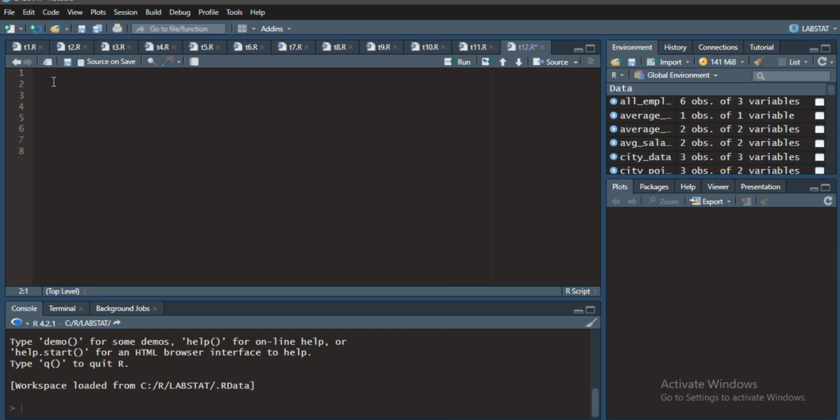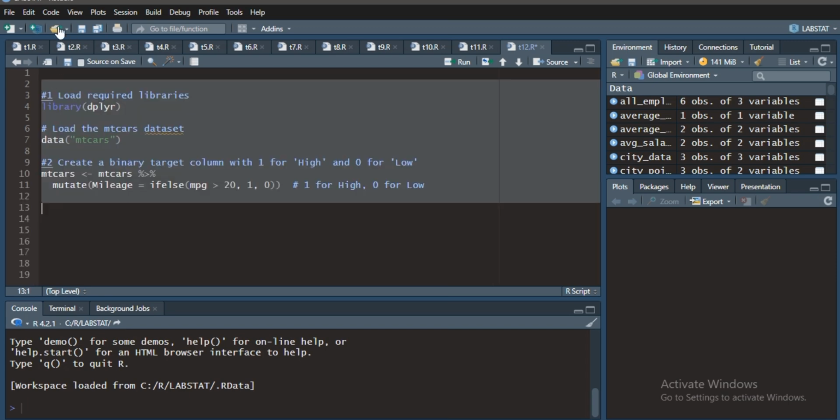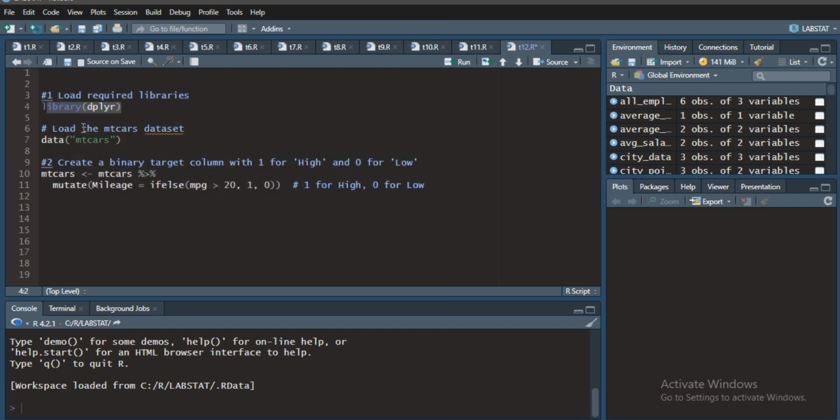Alright, now that we understand the basics, let's get set up for our first machine learning task in R. First off, we start by loading the dplyr package. This helps us manipulate data easily. Then we load the mtcars dataset. This dataset has details about different car models, like their miles per gallon, MPG, and horsepower.